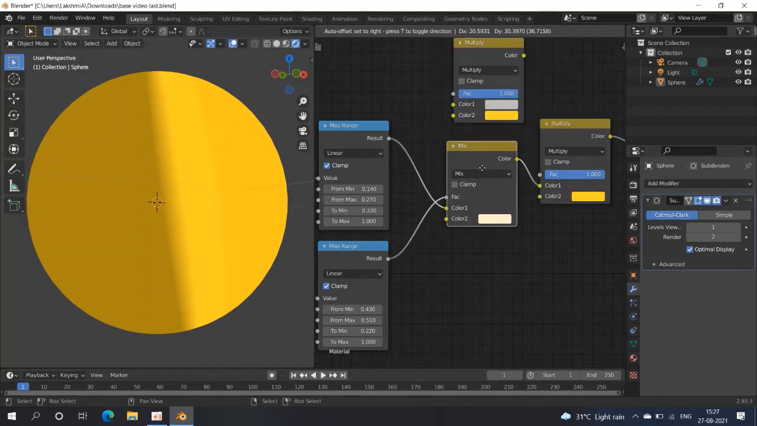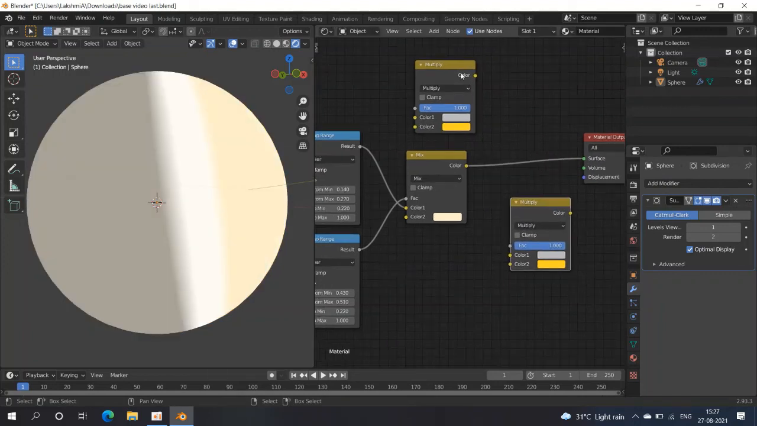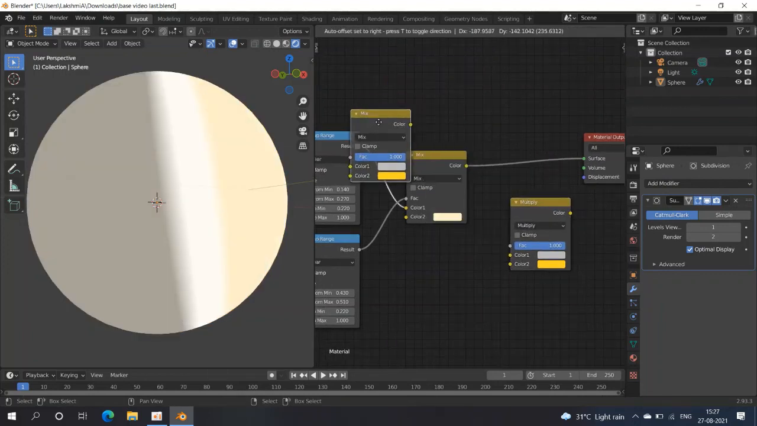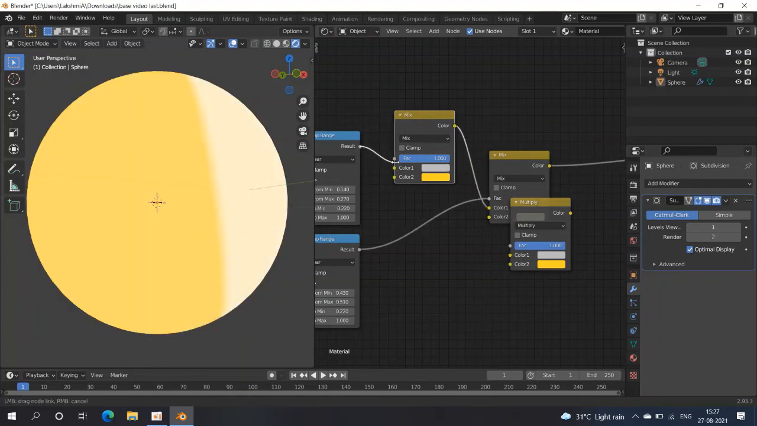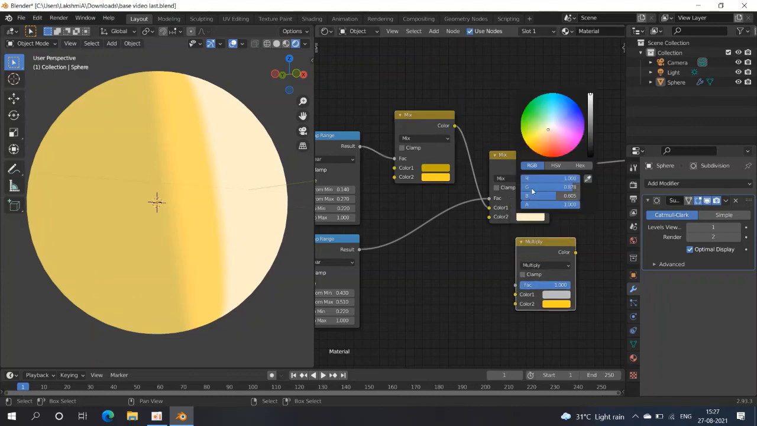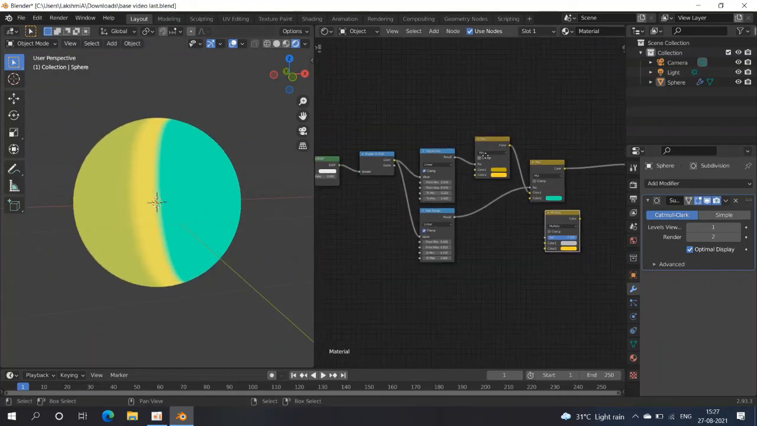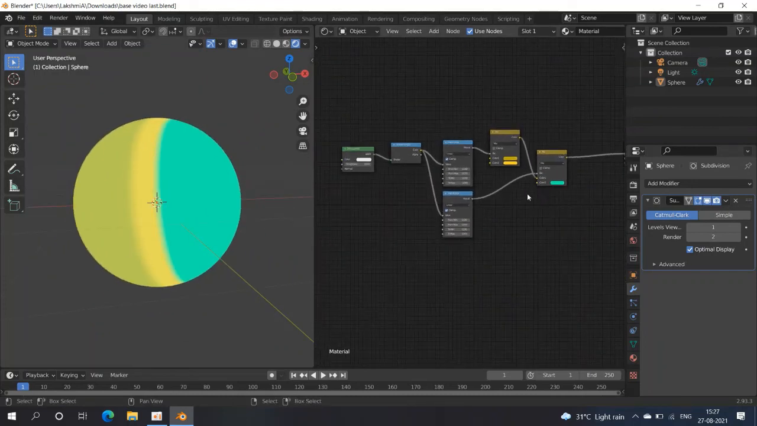If it's this way you're using, then the way I would say is add in another mix over here, but keep this at factor, and then you can control these colors one by one, right? So that's what I like about the map range node, and that's nearly it.